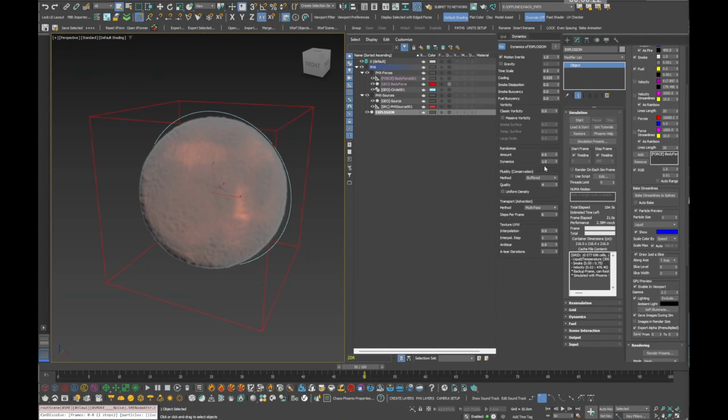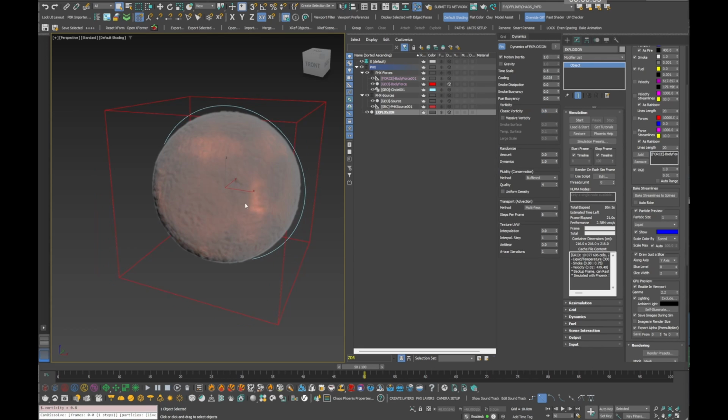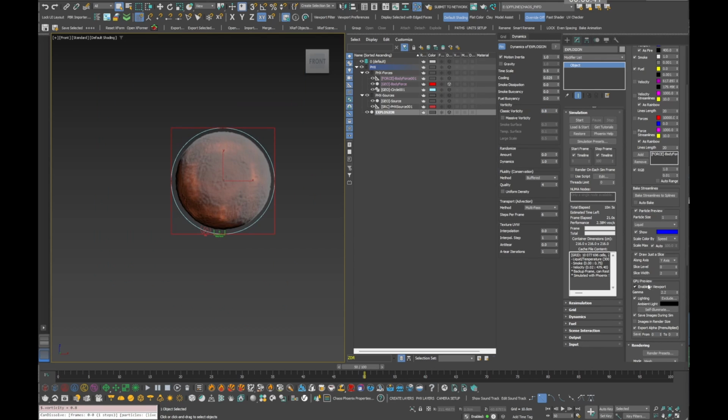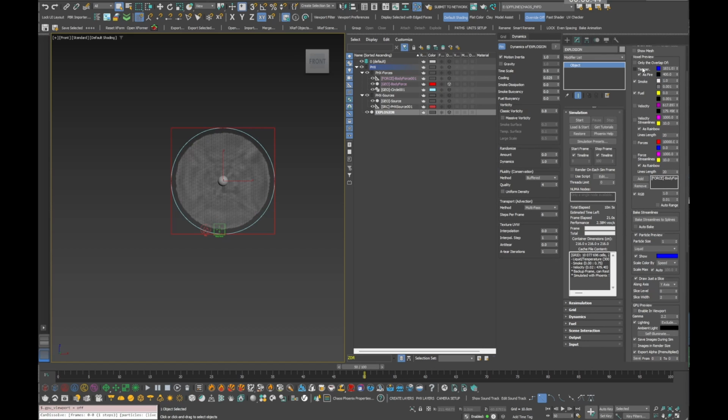And in the dynamics route, I will reintroduce some of the vorticity. Let's go crazy with it. Let's say 0.8, see what happens. And run the simulation again.